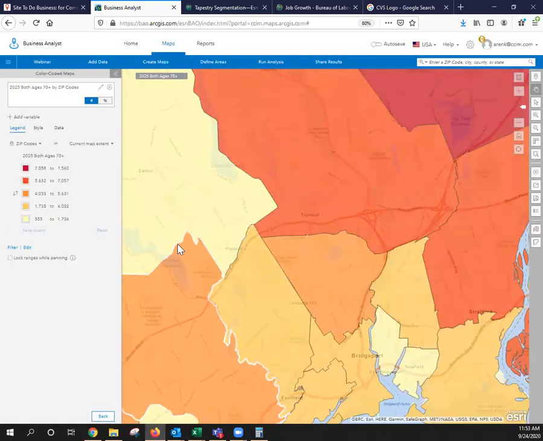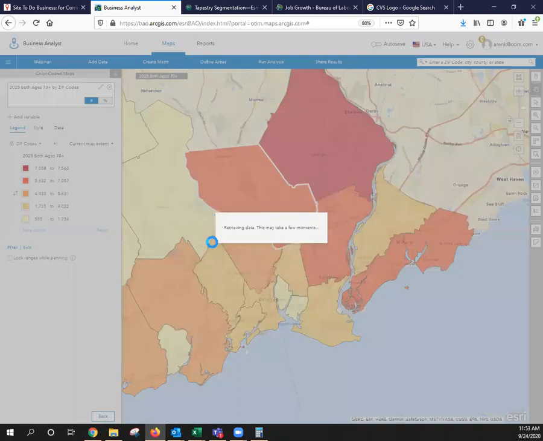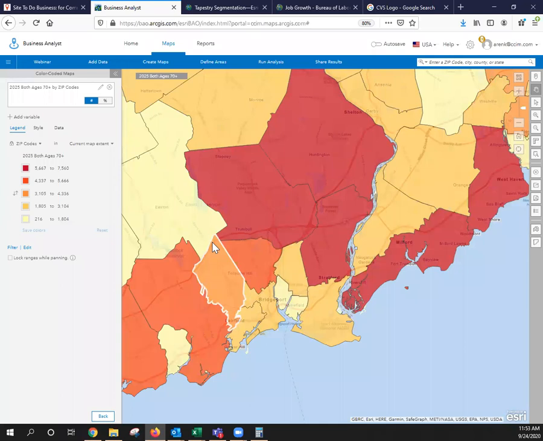I can even zoom out. This is a dynamic map. So if I move where I'm at or change my location, it'll add this overlay to whatever I select.